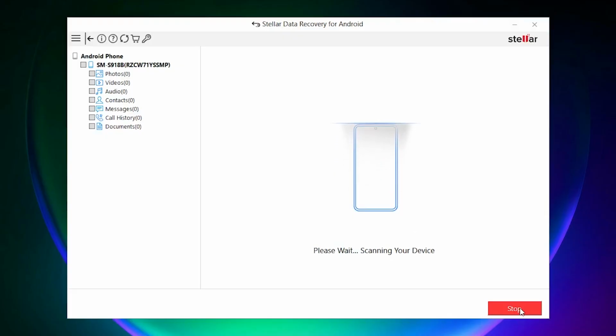Now, this software will scan my phone for deleted files. This can take a few minutes, so just let it complete. Don't disconnect your device during this.